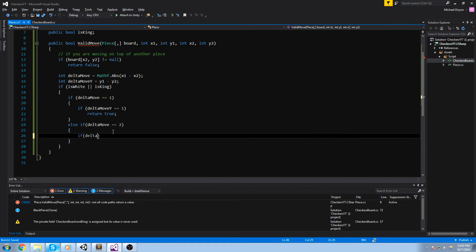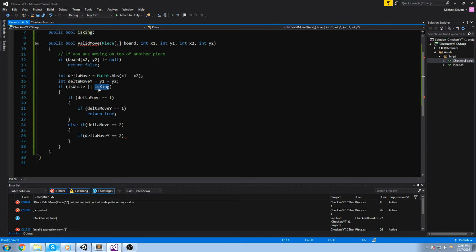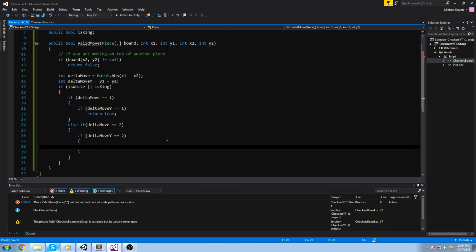So if delta move y is equal to 2, since we're going up again, we're not going down. If we're going down, it would be -2, and that's only working for the black team. So you can't go in the other direction if you're on the white team, unless you're a king, that's why we have this condition here. We'll also have it in the other statement where we cover the black team mechanic. Right, so if our delta move in y is also 2, let's grab the piece in the middle.